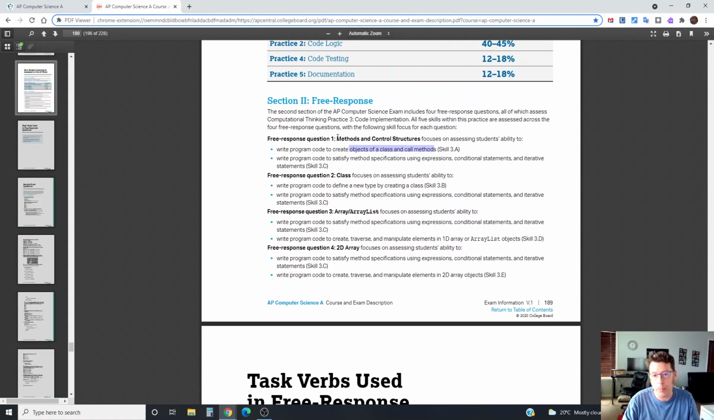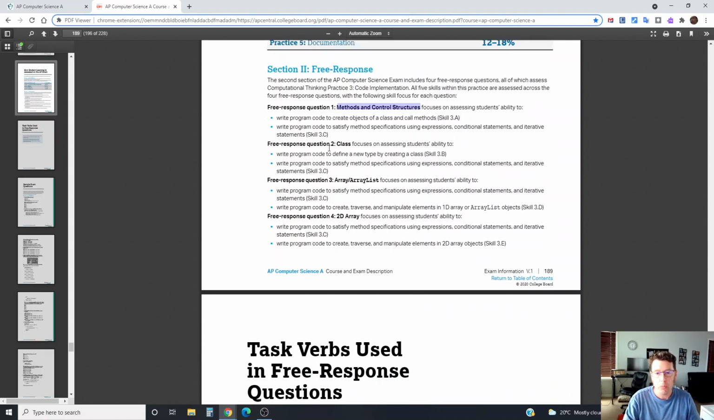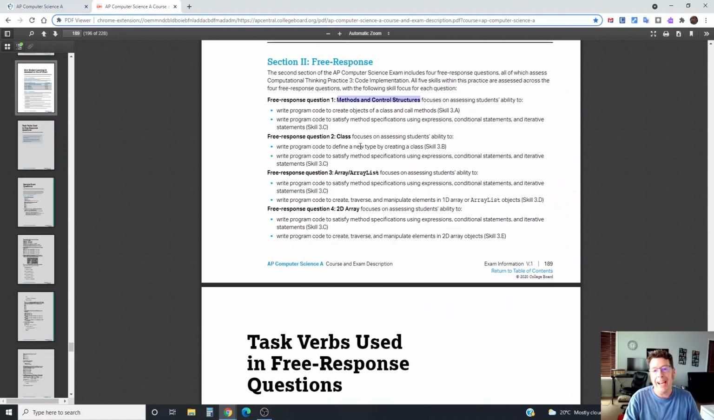So the first one is on basically writing methods. It'll give you a method. It'll describe how it's called or used, and you have to write the contents of it or something similar to that. And usually there's 2 parts to that question. Question 2 usually asks you to create the class. So it'll give you some background. It'll tell you how it works. It'll ask you to write code to basically create a class or part of a class, and then as well to make sure that the methods within that class satisfy particular outcomes.